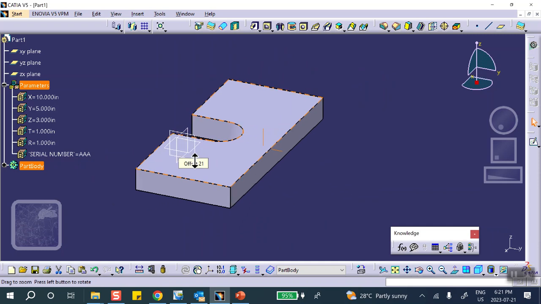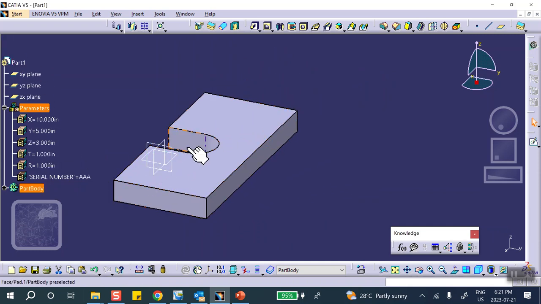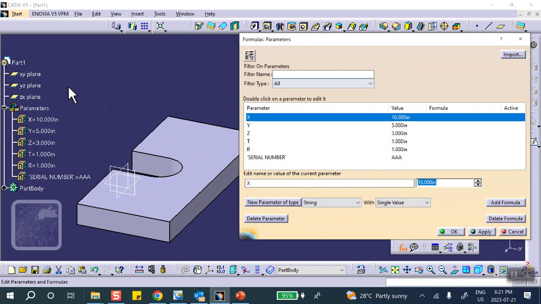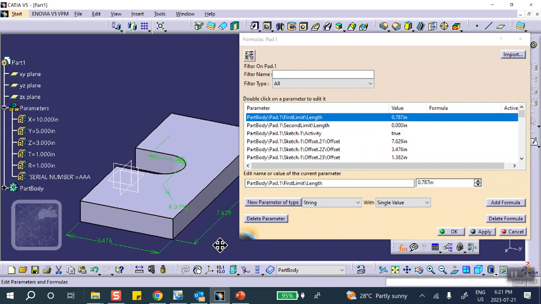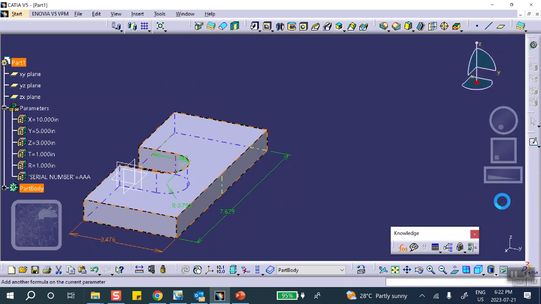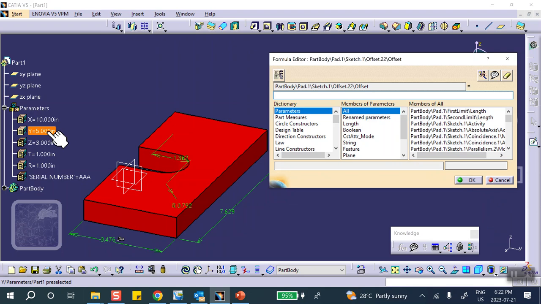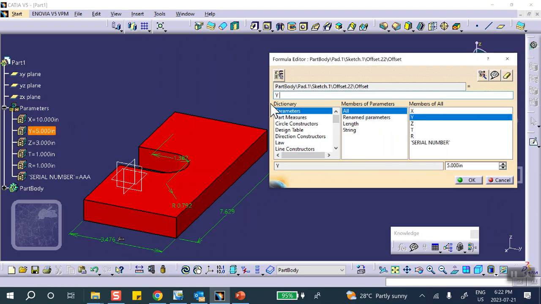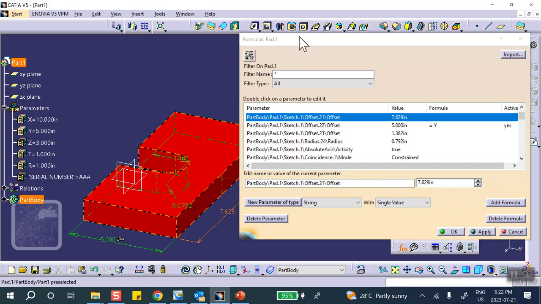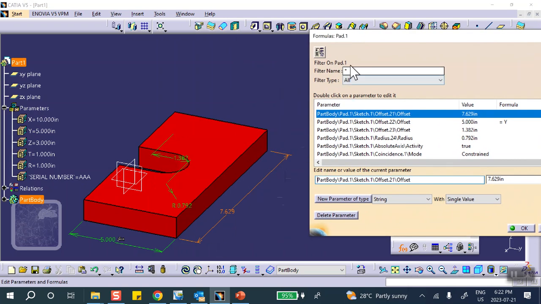Now we're going to associate these things with things that I have created or dimensioned here. So you go to f of x, you click on everything. This, for example, is going to be add a formula equal to y, but I know where y is. I can do it from here, or you can say rename parameter y. There we are. Okay.